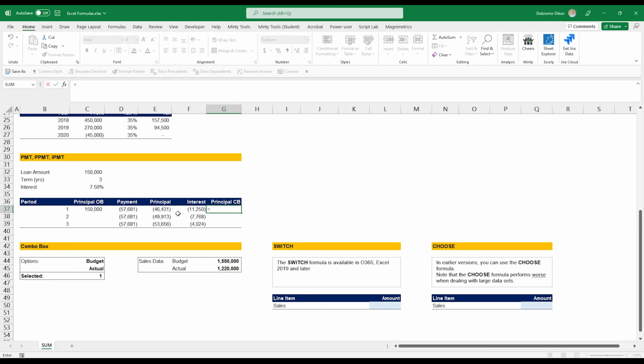And then our principal closing balance, and this is another mistake I see often. A lot of people just do principal plus payment, and that's wrong because interest does not decrease your principal balance. So this should be principal opening balance plus the principal payment.